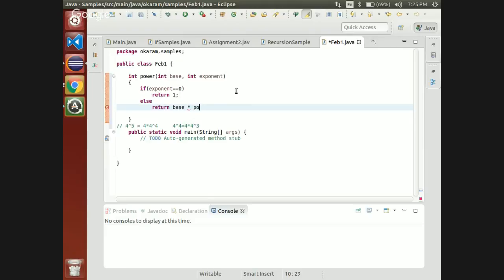What's my function? Base first. Yeah, base, times... Same base again. Okay, base. Power is -1.